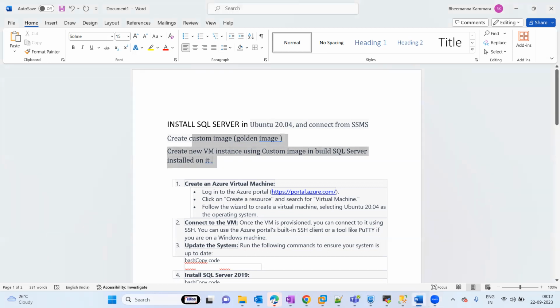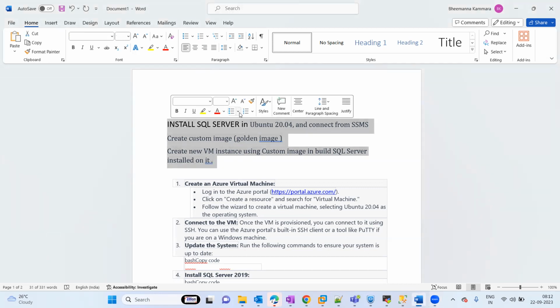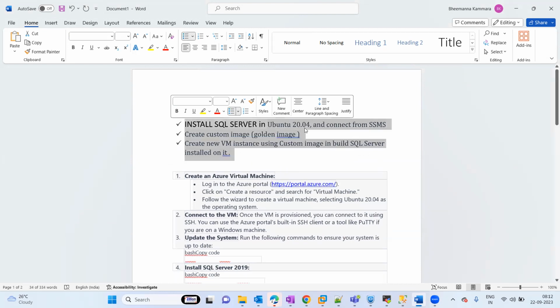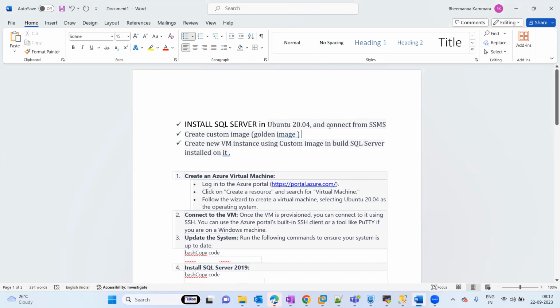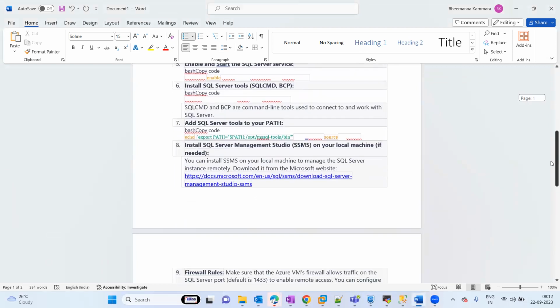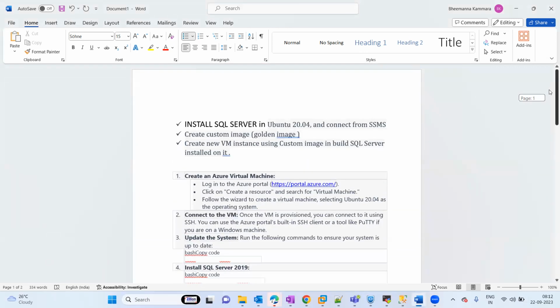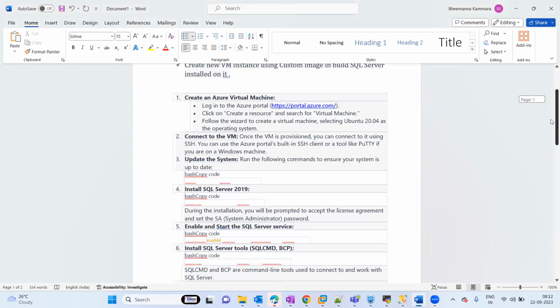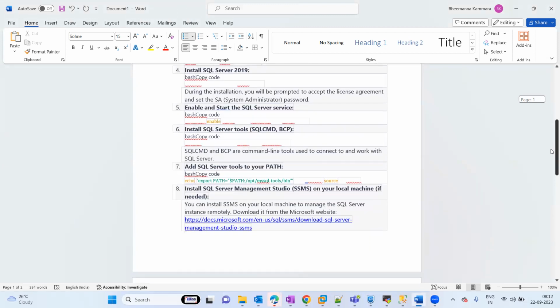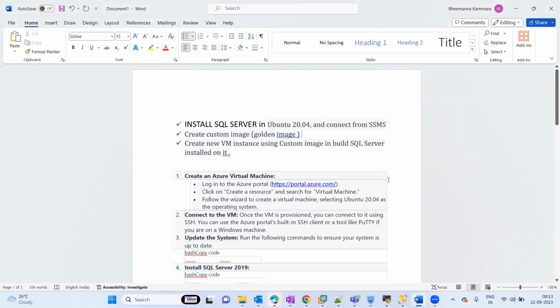We have three steps to follow here. Step one is installing Ubuntu and connecting, and creating the custom image, which we may call the golden image, and creating from the existing one. You can follow this step-by-step process. I'll share this document with you folks, covering how we're going to install and what the process is. Or else we do have the Microsoft documentation for installing all these things. But let's proceed with our agenda.